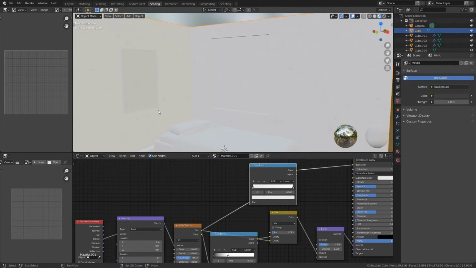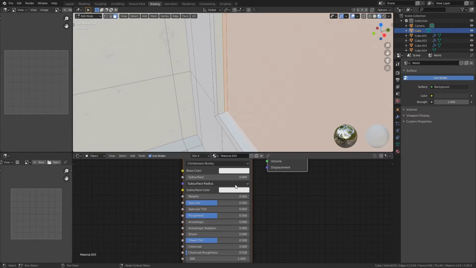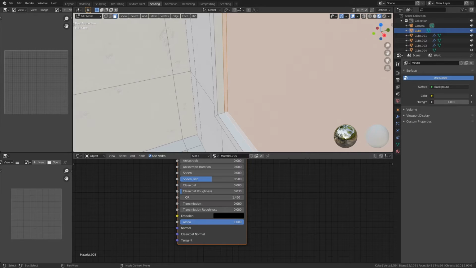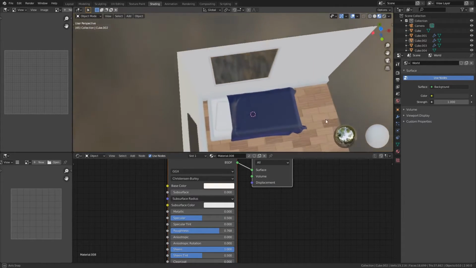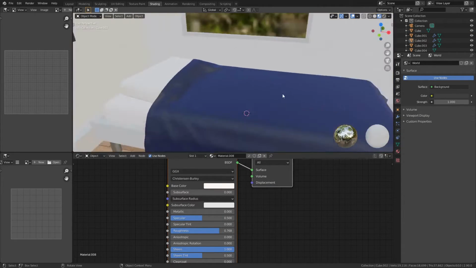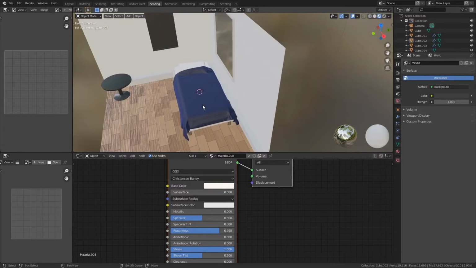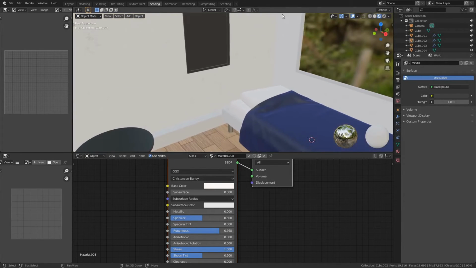I think it looks pretty good. This window also needs a material. Just turn up the transmission. Turn down the roughness. Alright. So that's almost all the materials done.